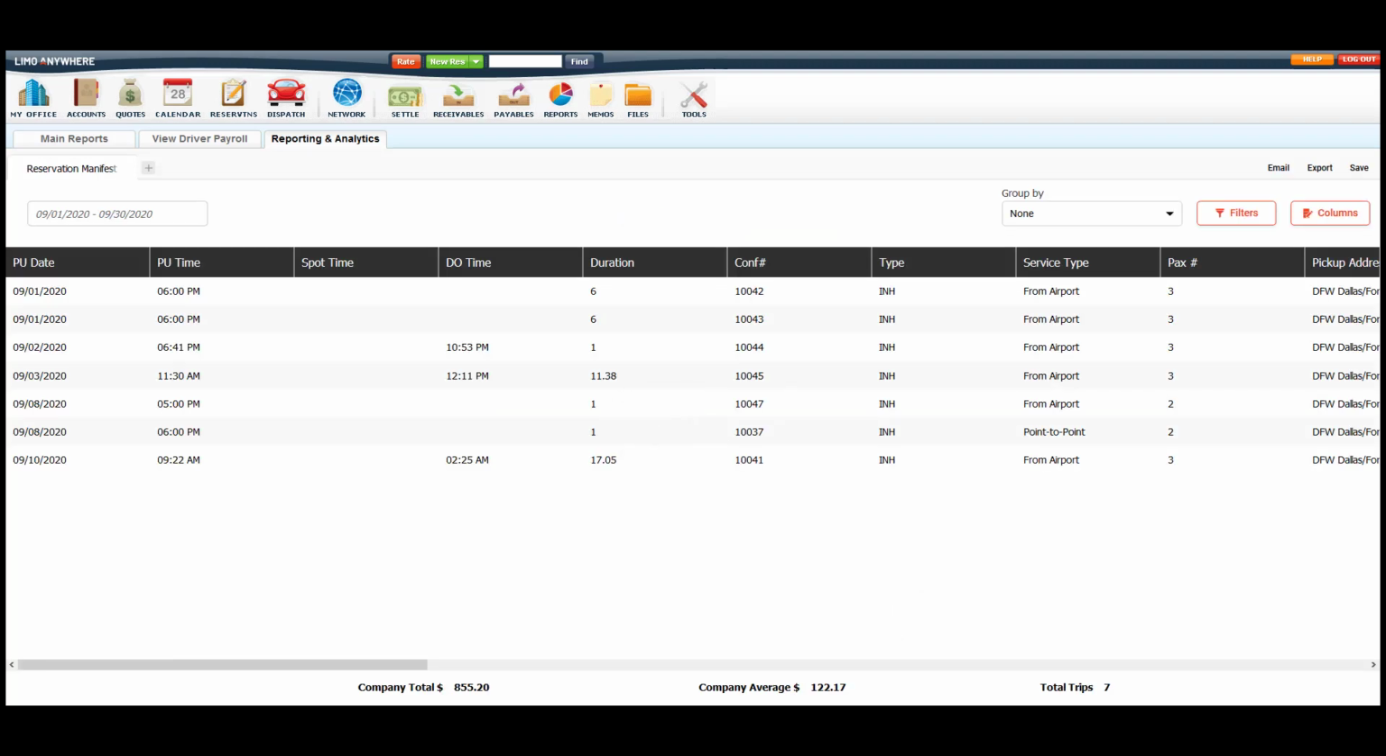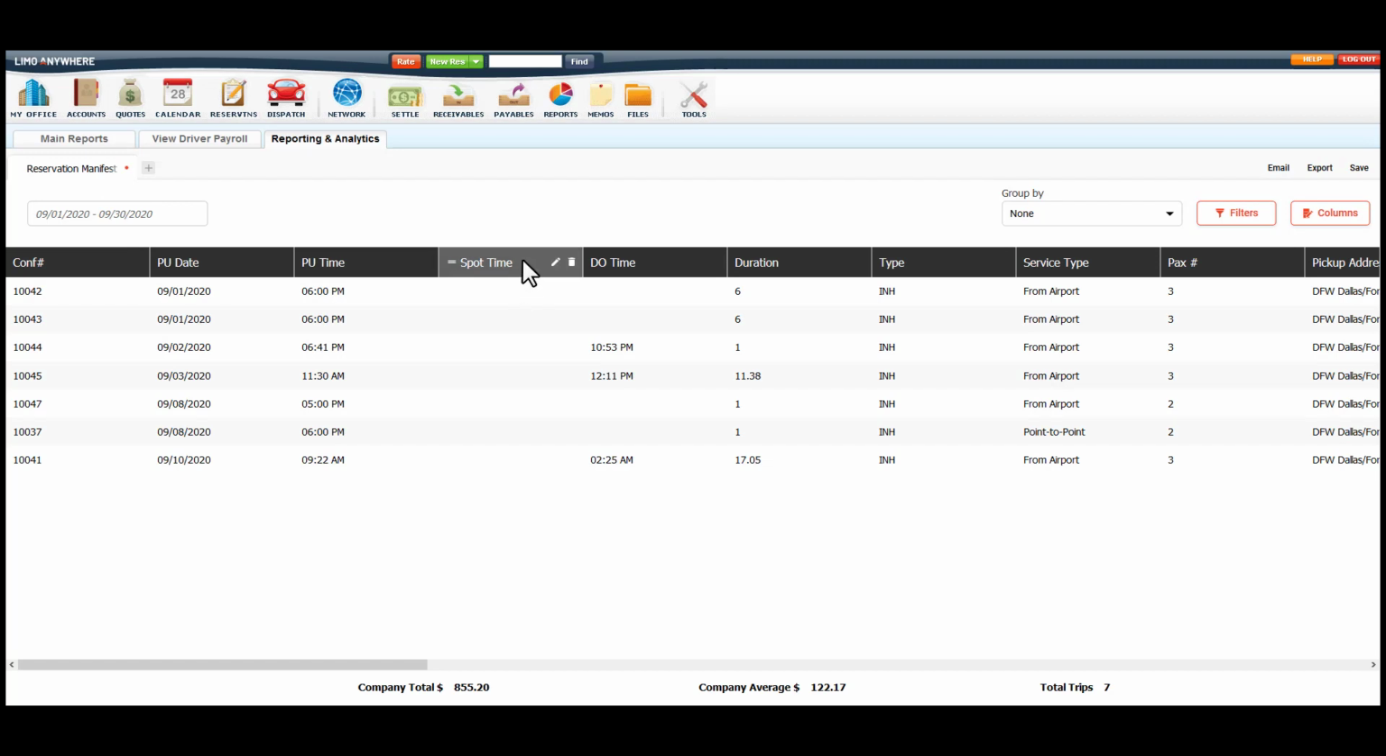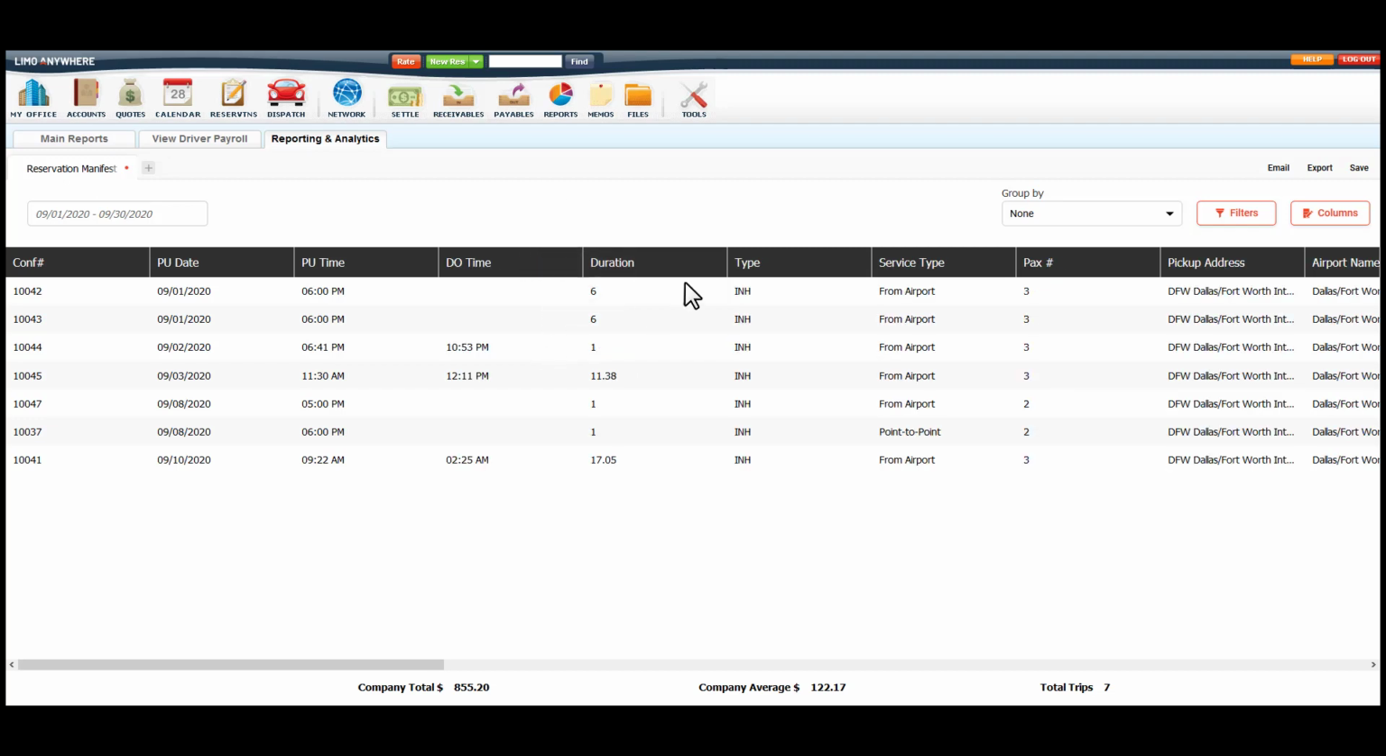Once a report has been generated, I can customize the layout by placing my mouse on the header of the column I want to move to click the two-line icon, hold it down while dragging it where I want it to go. If I'd like to get rid of a column, I'll hover my mouse over the header and wait for the trash can icon to appear. Once I see it, I'll select it to get rid of that column.